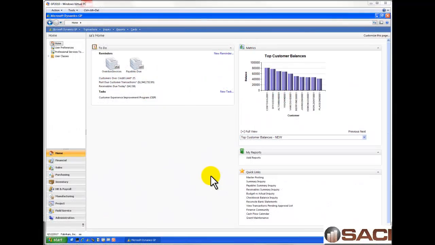Today I want to talk about metrics on the homepage of GP. In GP 2010, if you're using SQL Server Reporting Services for SQL Server 2008, you can attach the metrics to the default reports in SQL Server 2008 Reporting Services. Now that sounds like a mouthful, but let's look at what it does.